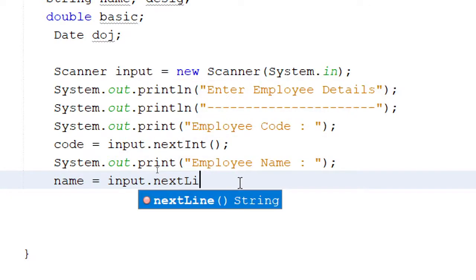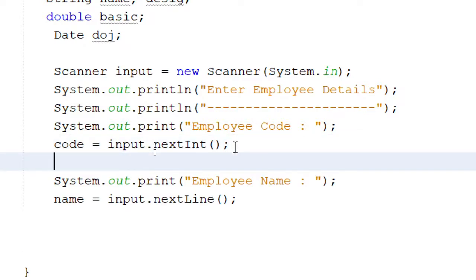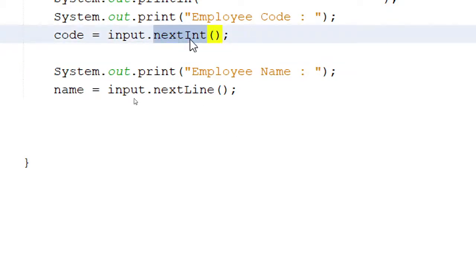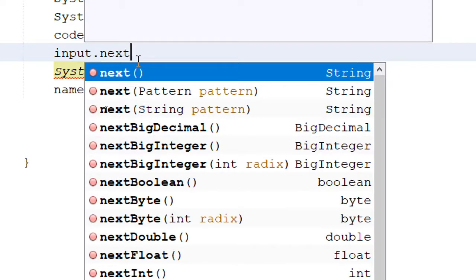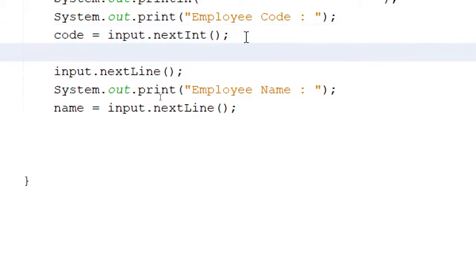Now if you're not familiar with this, you can always type it on your own, but I strongly suggest you use the Control C, Control V option, which is far easier. Now remember this: if you are reading a name after an integer, then a string, one extra input statement is required, input.nextLine. Whenever you are reading a string after an integer or double, do one extra reading, just to get rid of that enter sign.